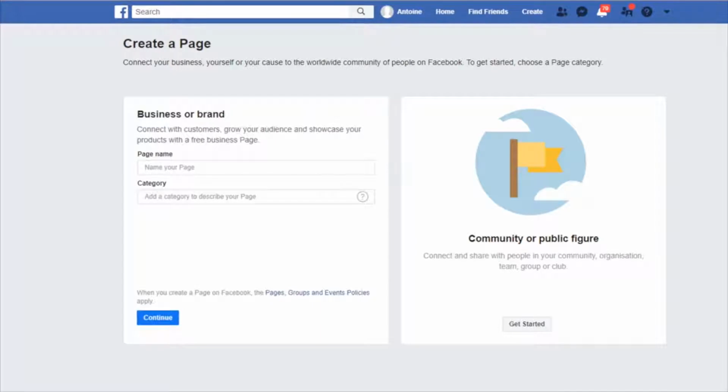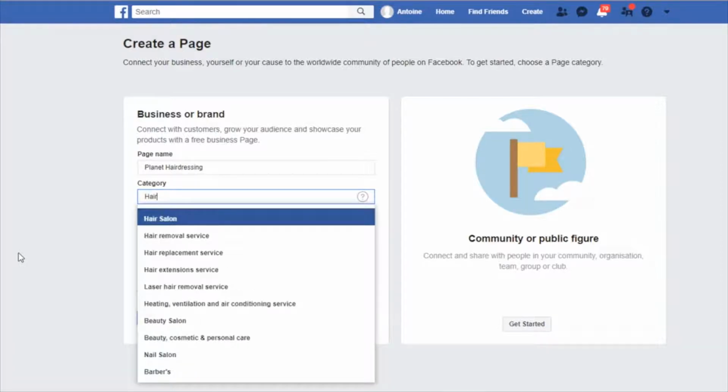The next step is choosing a name for your page. What you want to do here is to introduce your business name. And today, I am going to create a page, Planet Hairdressing. The next thing is to pick the right business category that rightfully represents your business. Just write it down here, and based on suggestion, you choose hair salon.